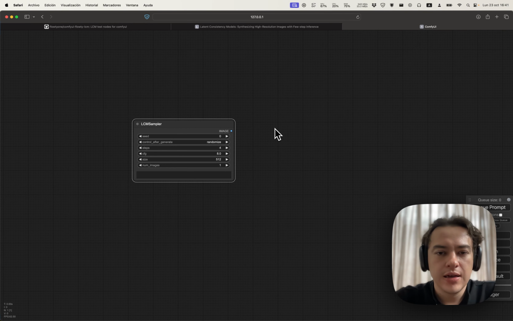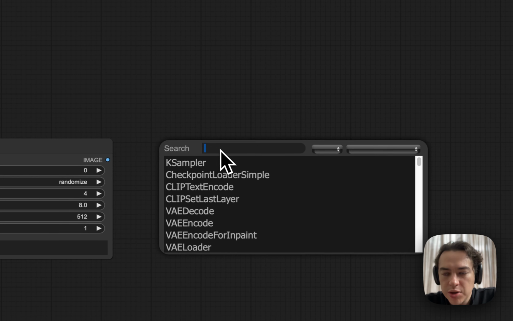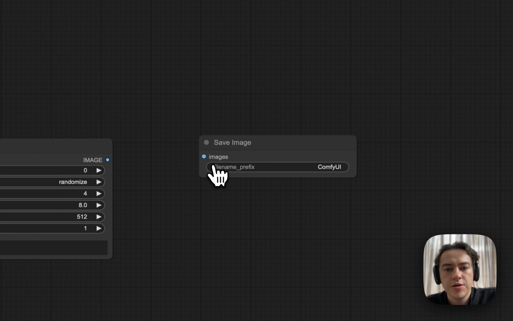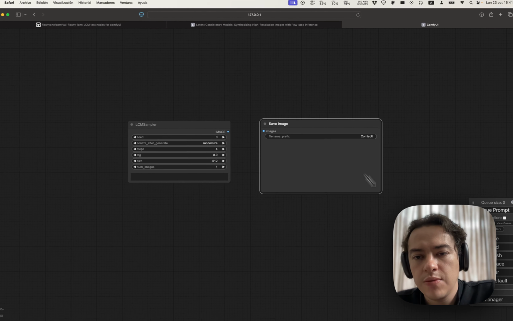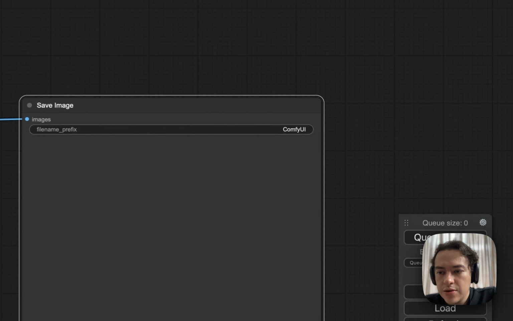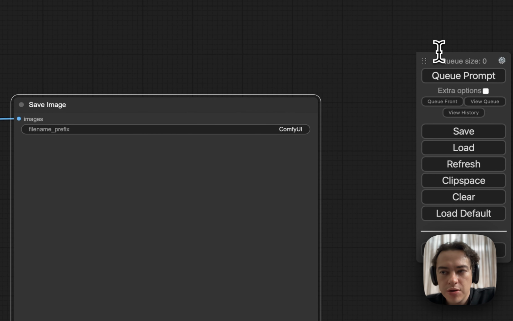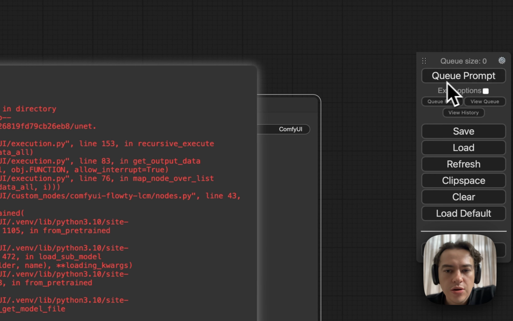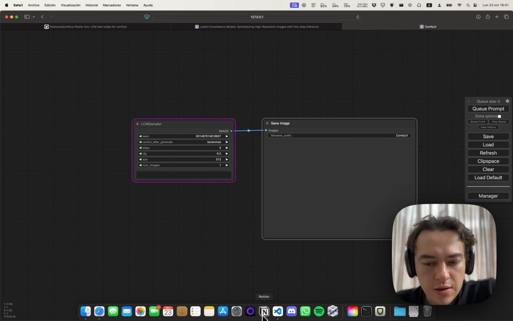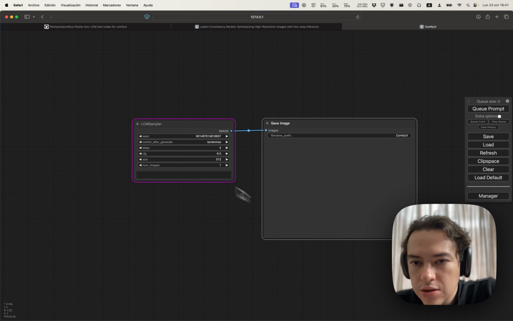very, very fast. Now we double click again on an empty part of the node view, and we write save image, so we can get this save image node. We connect these two, and we are going to try and generate an image. I am probably not going to be able to, because it's not going to be able to find the models yet, because they are still downloading. But this is all you have to do.